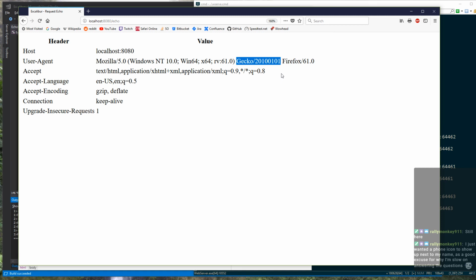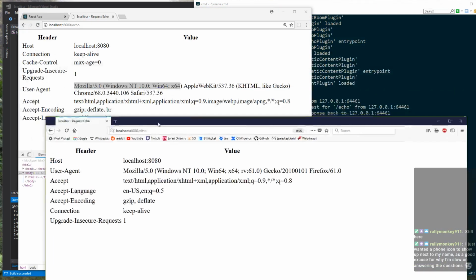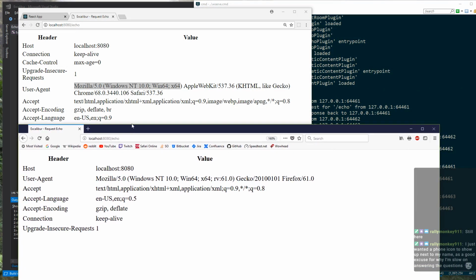All right, so what else are we seeing? They both say what they expect, in the form of what they accept. They both accept HTML, XML. Oh, and they also can accept an image, a WebP image, an APNG image. They accept gzip, deflate, or BR encoding. Firefox only accepts gzip and deflate.